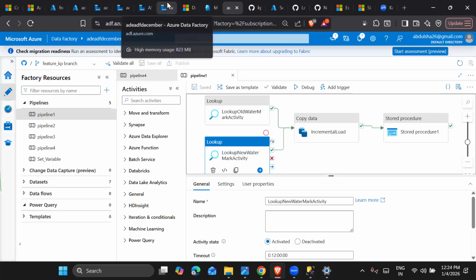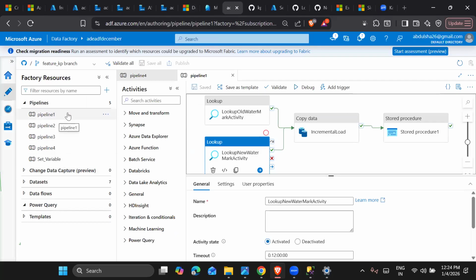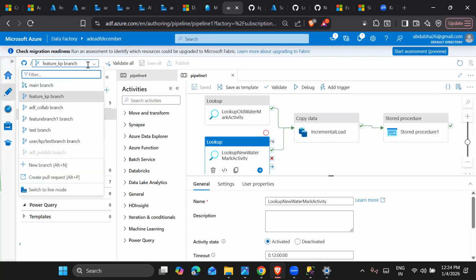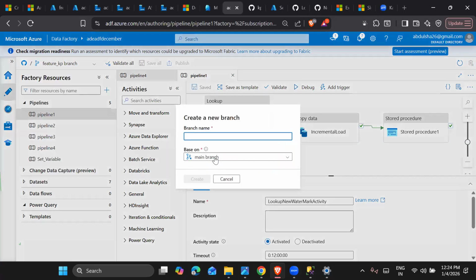So just like this, if you are given a task to create or update any changes onto this particular pipeline, the main branch will be running as it is. So you will create a new branch from the main branch. Click on new branch over here, and based upon the main branch, you will create a new feature branch. Then you'll work on your changes in the feature branch.